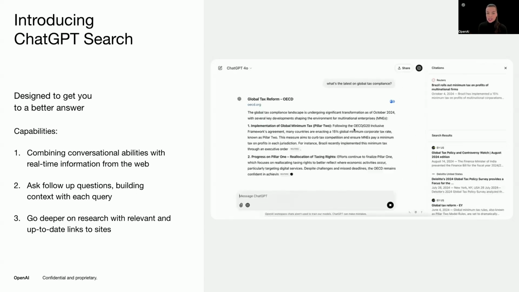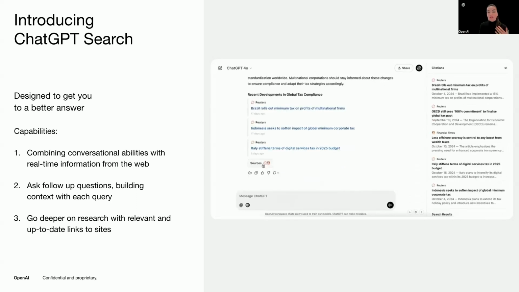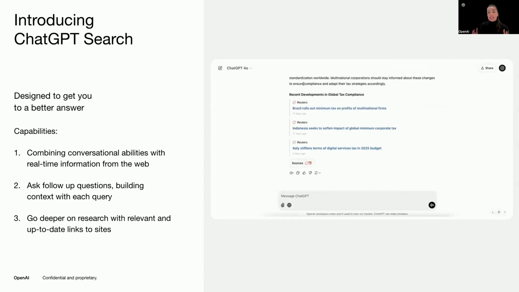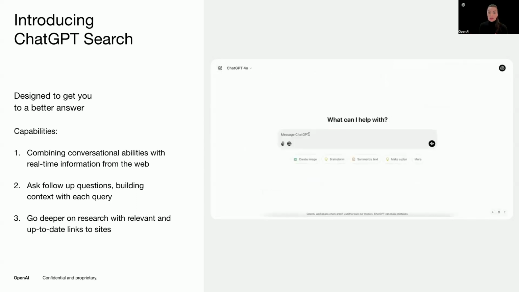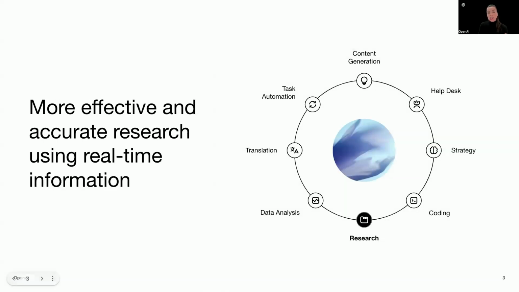ChatGPT goes away and does the hard work for you by gathering information from the web, refining the answers, and providing links to trusted sources. We know that teams are already using ChatGPT for research, content creation, data analysis, and strategy. With the search capability, these teams can now access real-time information to enhance these tasks.